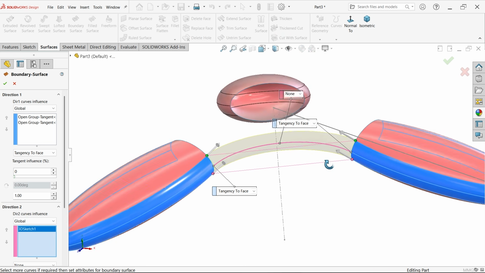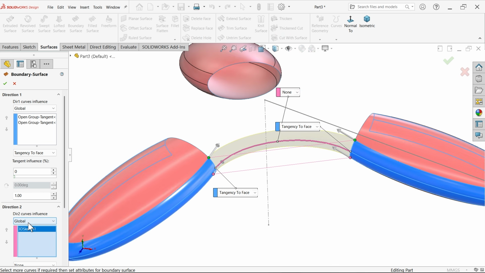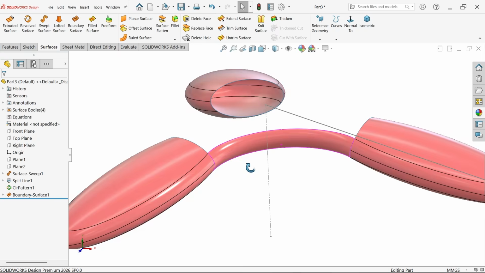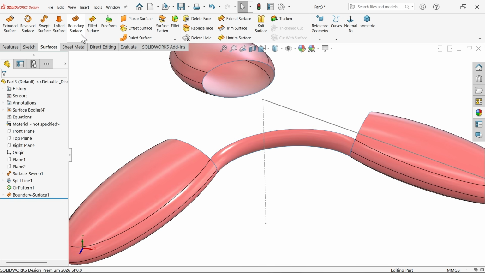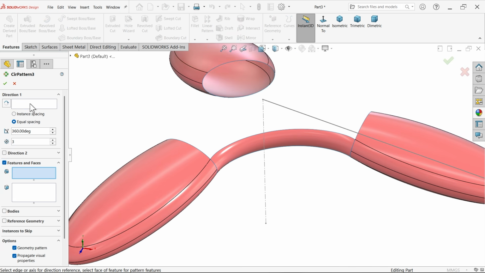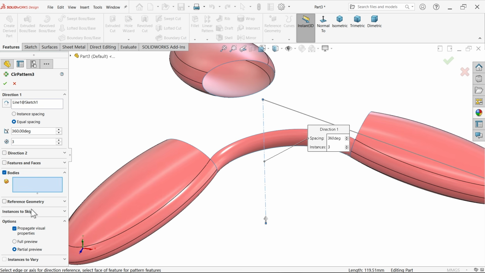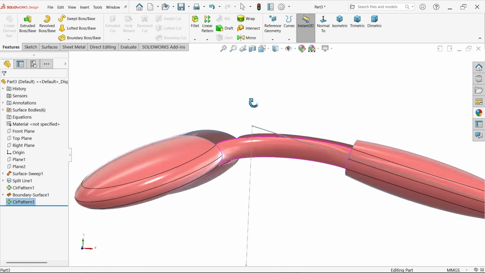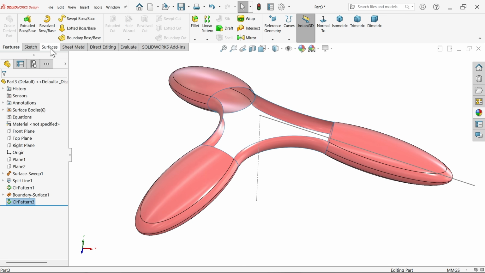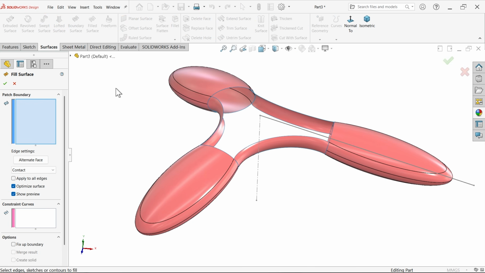Global standard. Okay, see, now let's apply multiple numbers of patterns, circular patterns. For direction choose this vertical line and here choose bodies, select this body, 3 number of patterns, 360. Okay, look, now we will close from top and bottom with the help of filled surface.